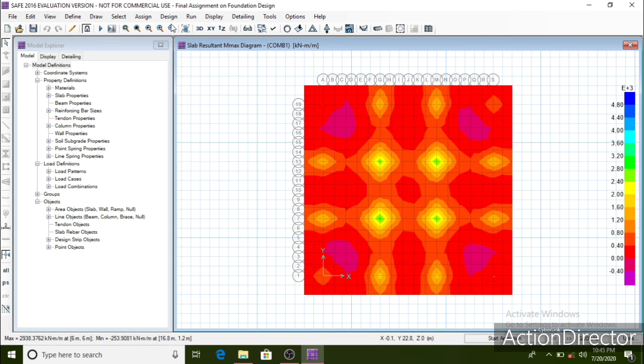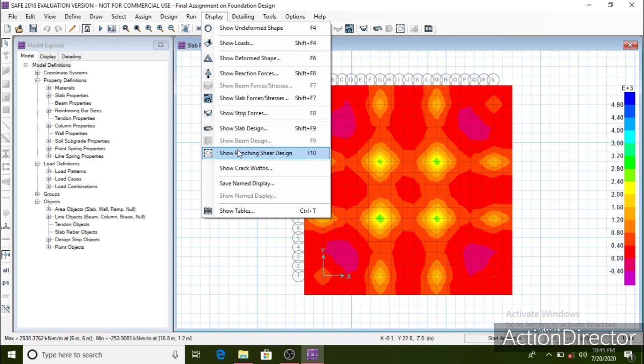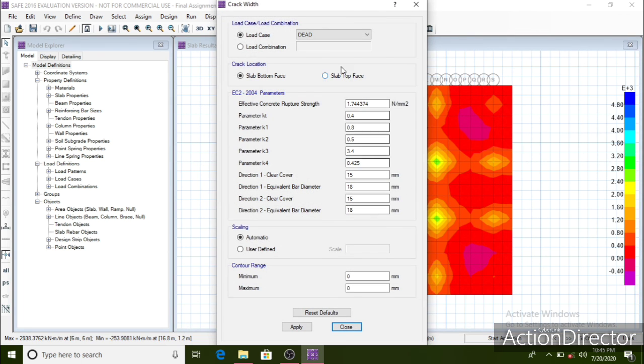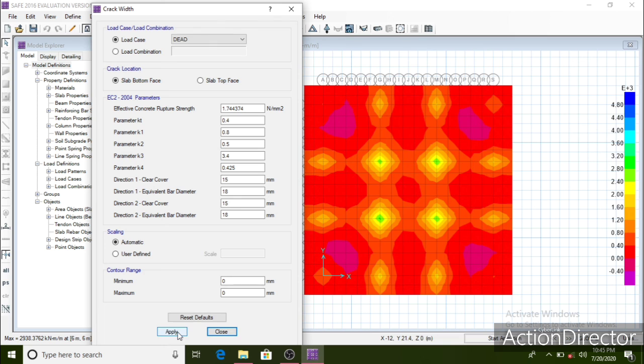So now let's see the crack widths. So go to display and click on show crack widths. So let's see the crack widths for the dead loads at the location slab bottom face. Let's see the crack widths at the bottom face of the slab. So click on apply.